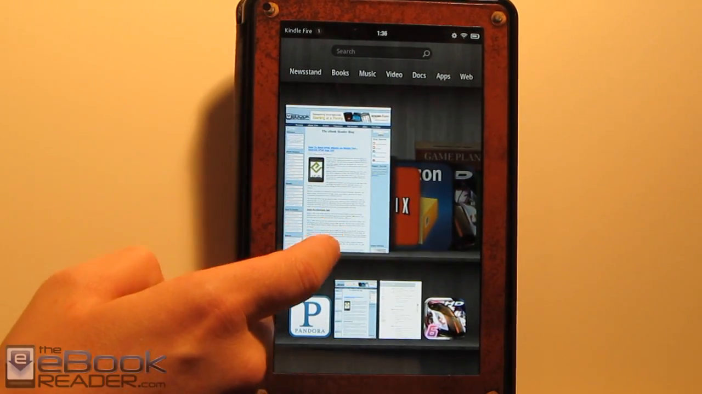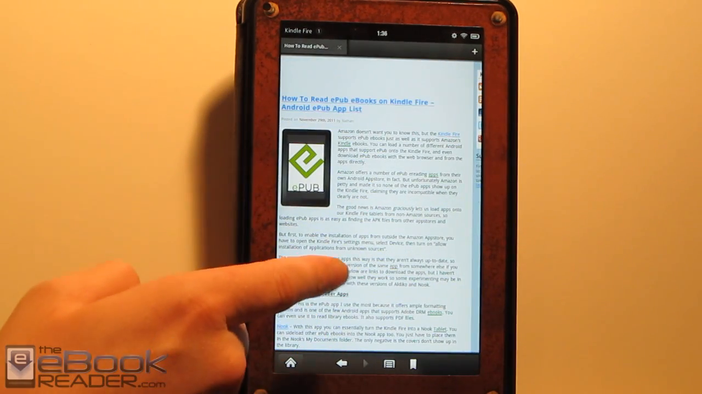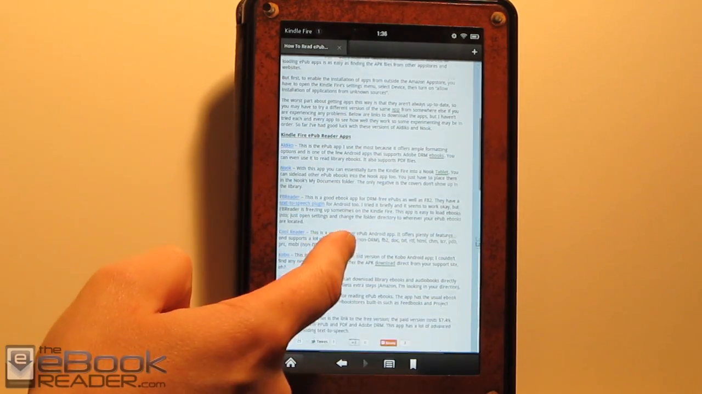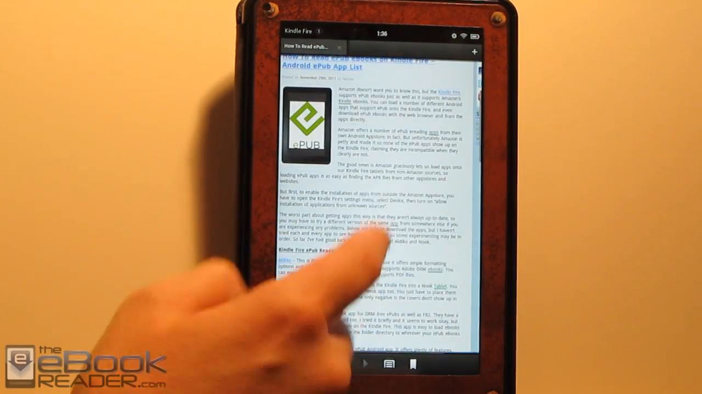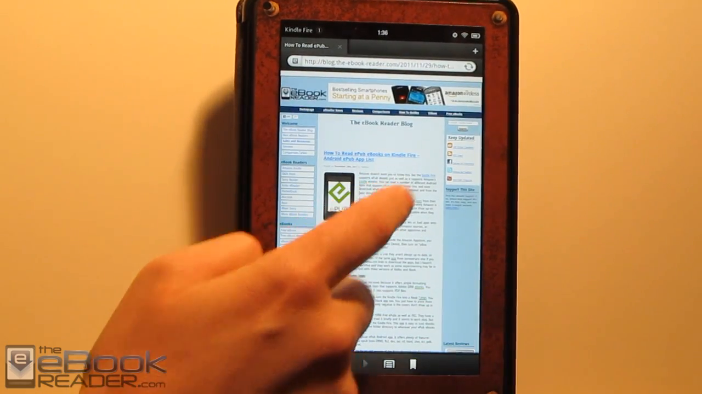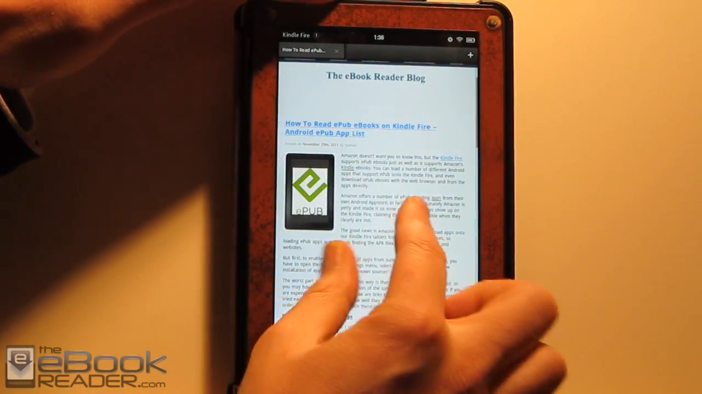So this post right here is referring to some EPUB apps. If you want to install some EPUB apps on the Kindle Fire, I've got a whole list of them right here, like Aldiko, Nook, Cool Reader, Overdrive app. So check out this post for those. So a couple of things you can do with the web browser. You have the double tap, which will zoom in, and then you've also got the pinch zooming, obviously.